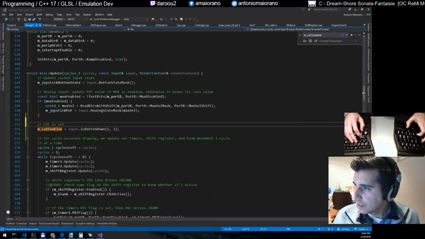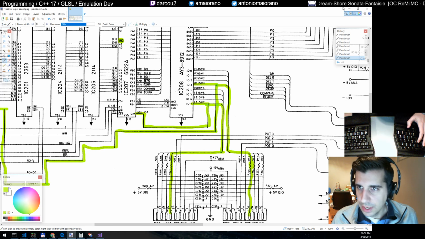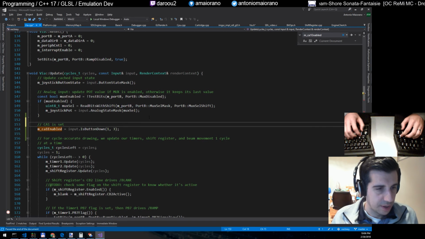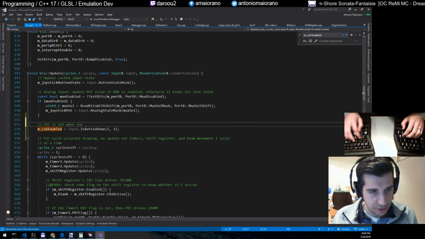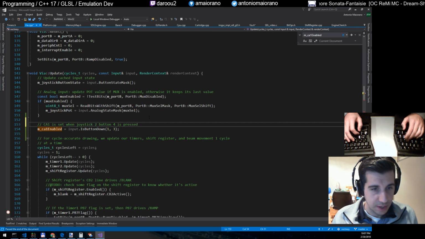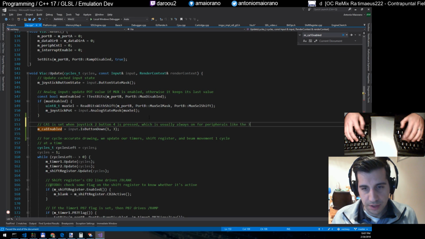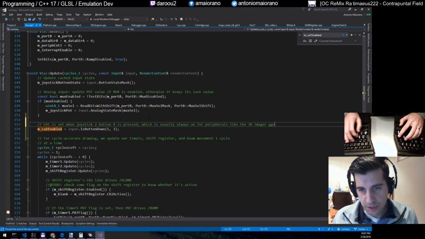I don't know if this is 100% accurate. We might have to do something again eventually with the audio chip as well. I don't know. But for now, we don't have audio, so set when joystick 2 button 4 is pressed, which is usually for 3D imager peripherals. It's usually always on for peripherals like the 3D imager goggles.